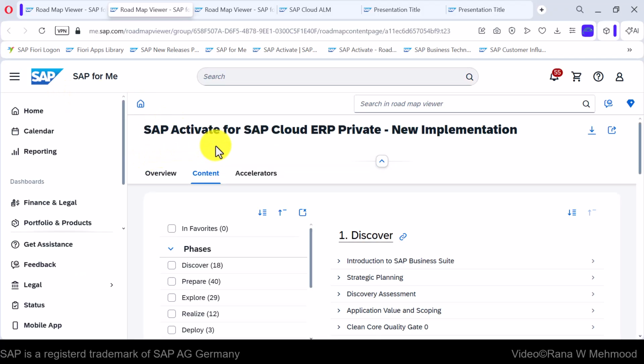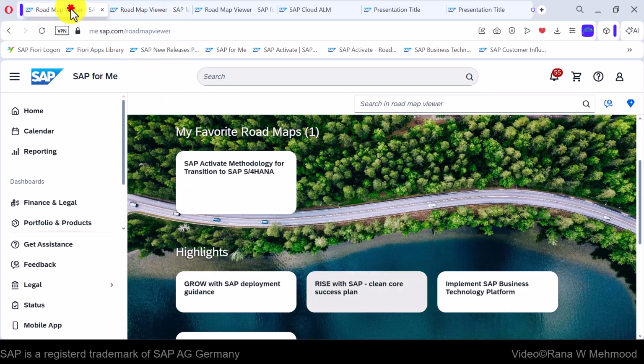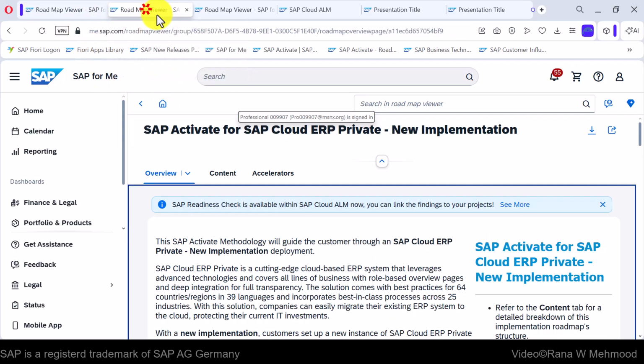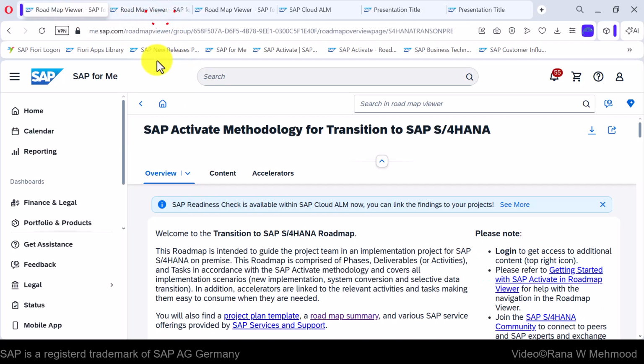And here SAP Activate for SAP Cloud ERP Private New Implementation Roadmap opens. So Rise with SAP is for SAP S/4HANA Private Cloud for new implementation. Next, I will open SAP Activate Methodology for transition to SAP S/4HANA. Let's open this. So I have opened three different SAP Activate Roadmap Viewers on my screen, which you can view, and I will compare each implementation so that you can understand SAP Activate methodology better.